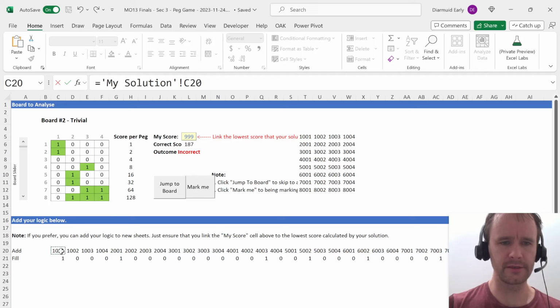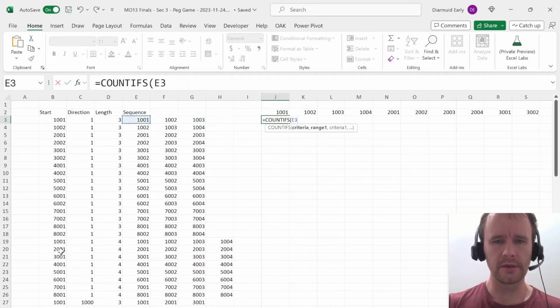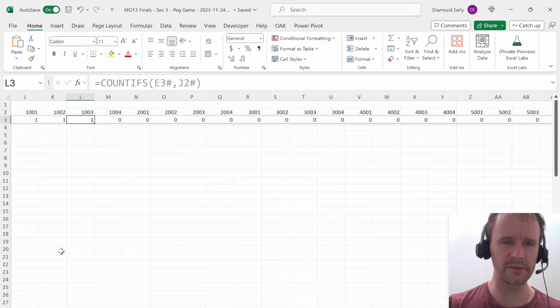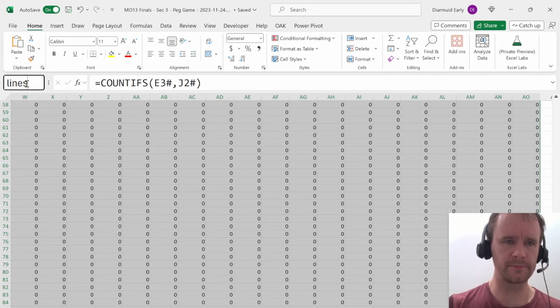And then for the addresses, just going to reference that, and then we're just going to say, I guess, COUNTIFS, this is this. Give me ones in those three positions and zeros in all the other positions, and then I can just copy that here, that down, and then I'm just going to name this area lines, and that I will use a bunch.